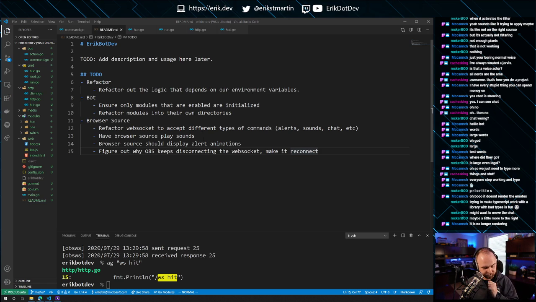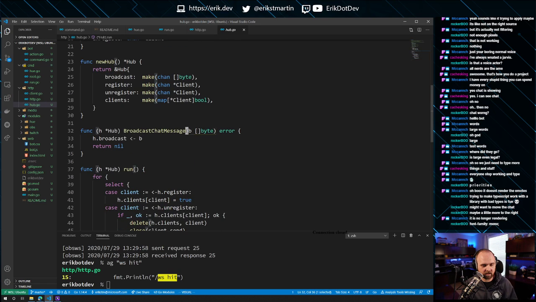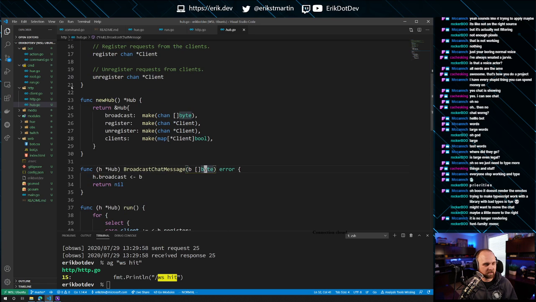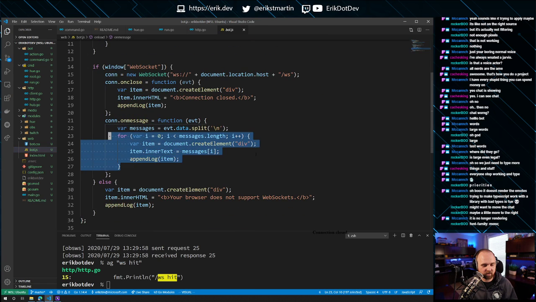All right, so here's the first thought of what I want to do. So right now we have it sending just a slice of bytes. And then when we look at our JavaScript logic inside of web, we are looking for when we get a new message, we're just creating a div in the page, and then we're setting the inner text to whatever that is. And oh, we need to go mono here. Okay.